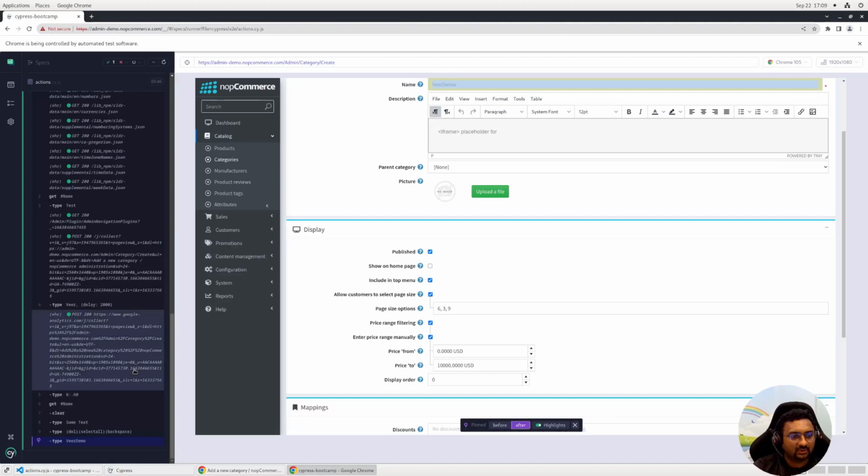Like you can perform a regular type, then you can perform the delayed type, then you can have special characters added. You can even add the combination of keys along with your type commands. So that is about the normal text box.